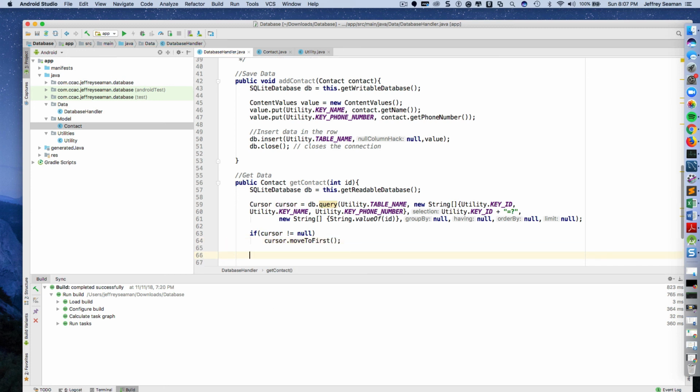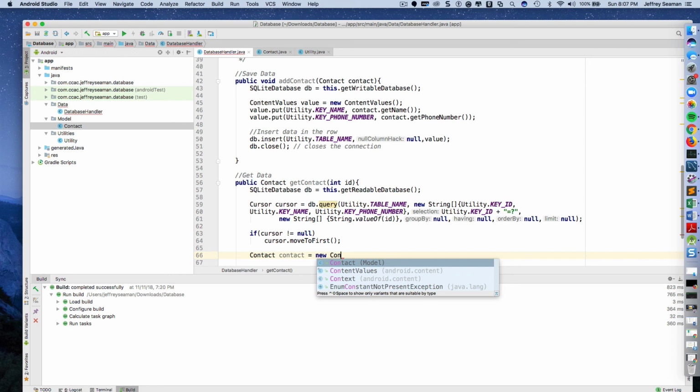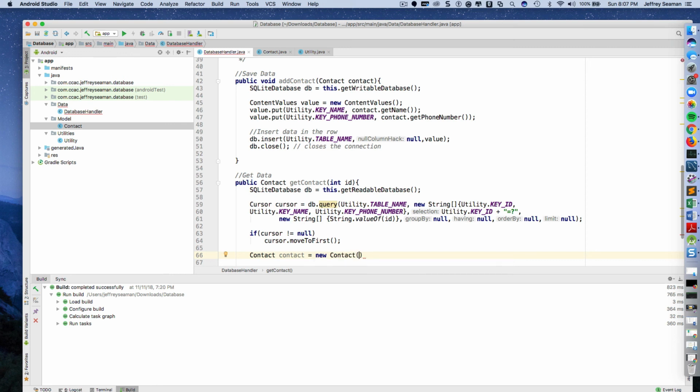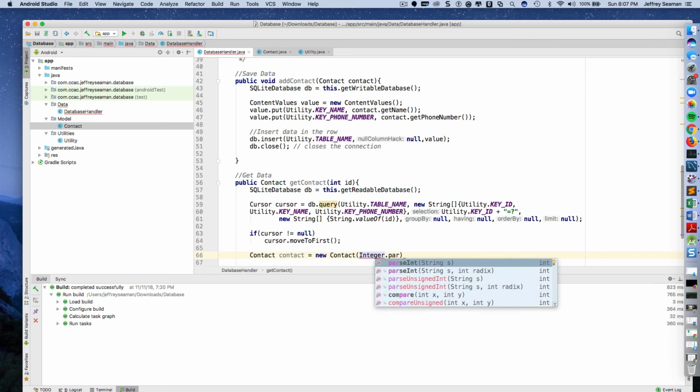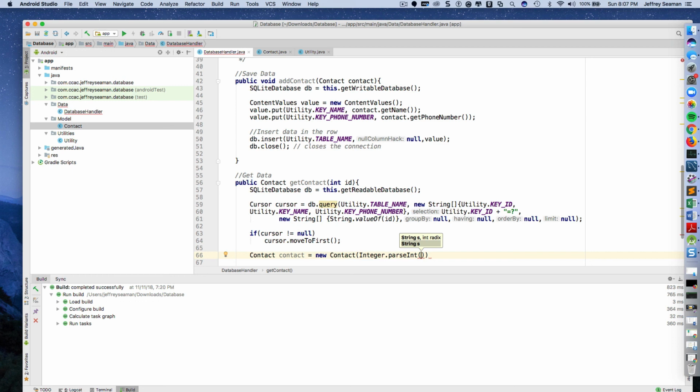Okay, now we're going to come down here and create another contact. We need to parse information now. So we'll call it contact. Let's just keep everything the same. Equals new contact, and then what we'll do is pass it in a way to parse the information. So we'll use an Integer dot parse, and then we'll pass in the string, and in this case it'll be cursor dot get string. So we're getting the string, and then we need a value in here, so we'll just keep it 0 because we don't know what that value is going to be.